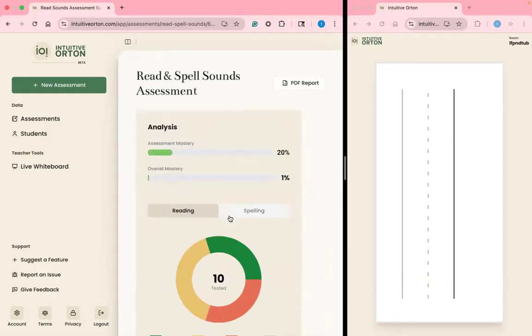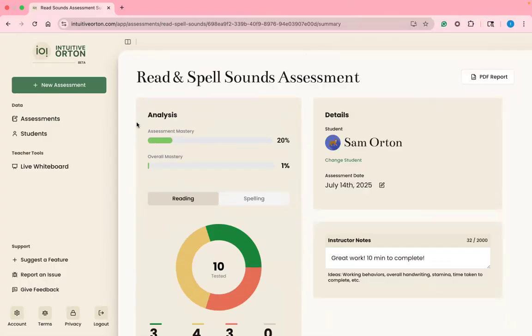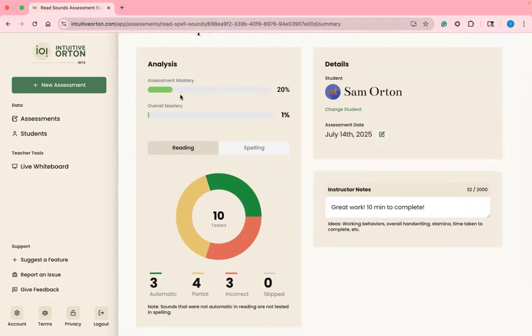When you're done with the assessment, you are given their scores automatically. Let's move to just that teacher view so we can see what else we have here. You'll be able to see your student's name and the date of the assessment. You can also edit either of these if need be. You can see their assessment mastery from this current assessment, as well as their overall mastery, which is at 1% right now. That's because overall mastery will include all of the sounds in the English language, not just the sounds you've tested here.